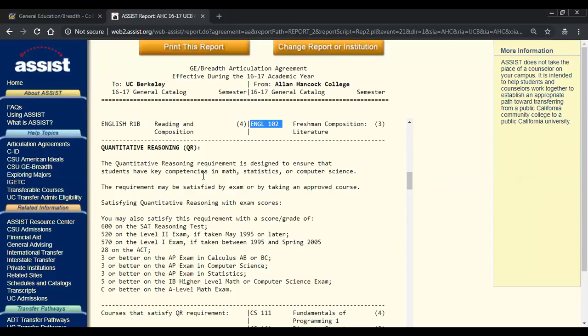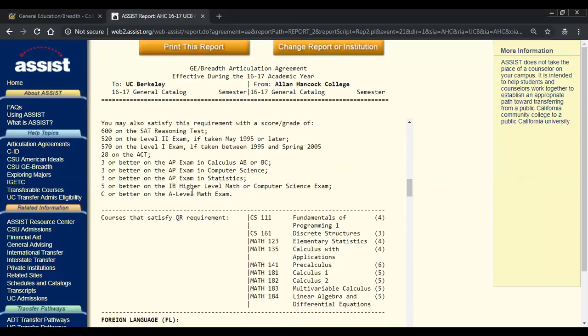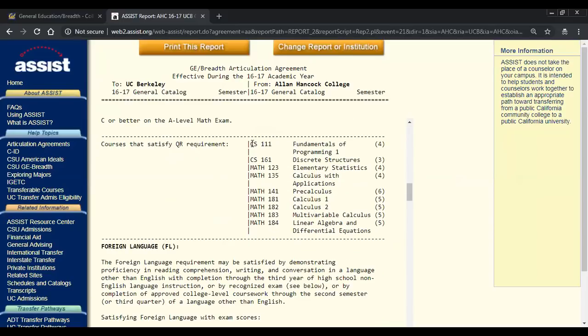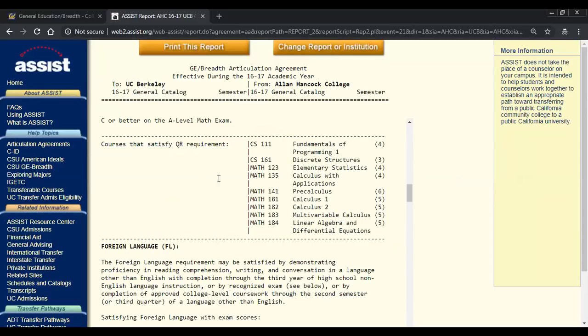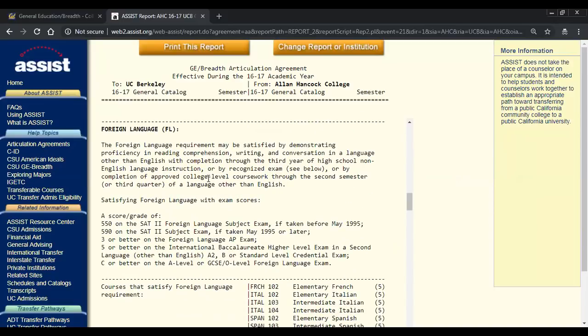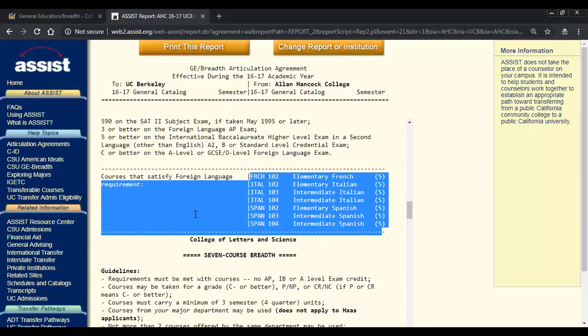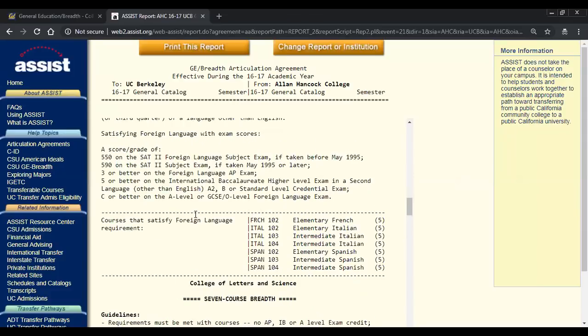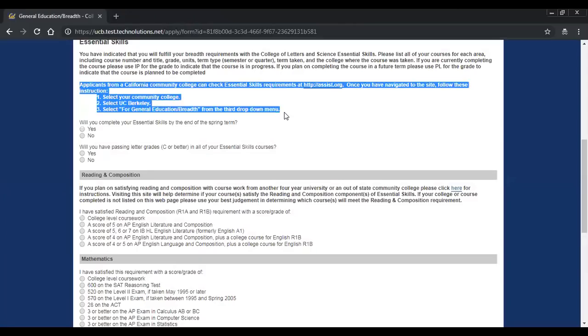You keep scrolling down, you'll see quantitative reasoning. You'll again see different ways of satisfying the requirement with exams, and then you'll see coursework, right? So any of these courses listed here are courses that will satisfy the QR requirement. And then you can continue to scroll down, and you'll see other exam scores for the foreign language requirement, as well as all of the different courses that satisfy that requirement. So it's very important, again, that you use assist.org and follow the instructions listed here so that you can determine which courses are used for essential skills.